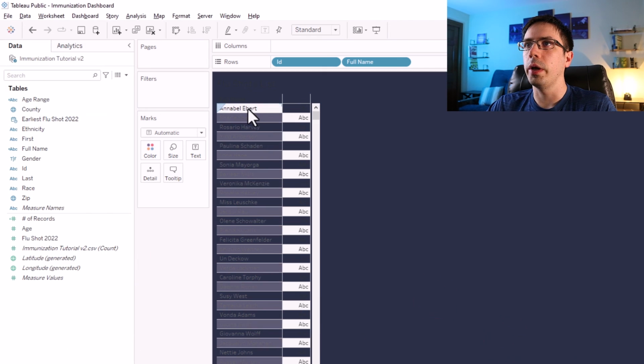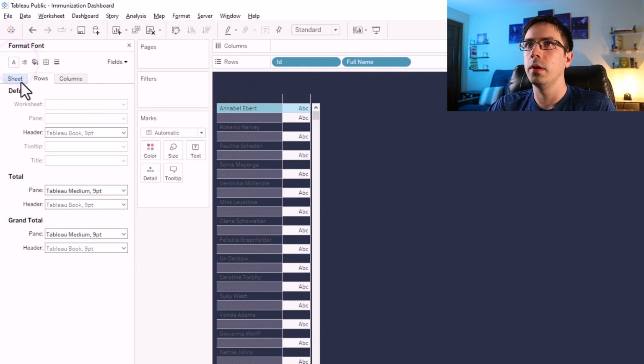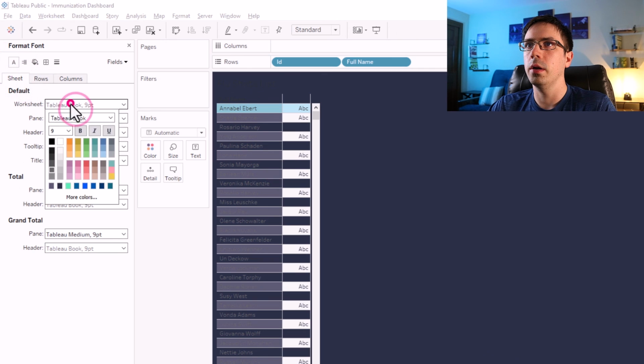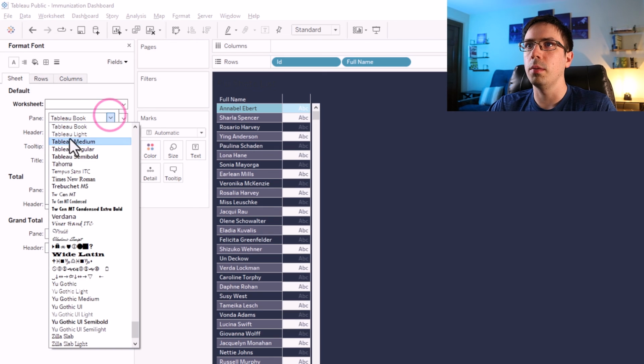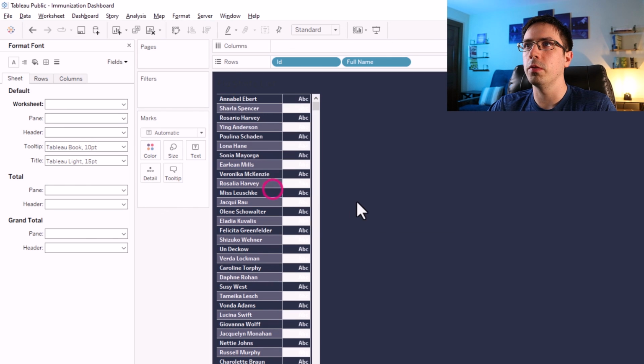Next, we're going to right click again, go back to Format. We're going to go to this font here, go to Sheet, go here, and we're going to make this bold, and we're going to make it white and use Tableau Medium. Now go up here to full name and right click and hide field labels for rows, because it's pretty self-explanatory that this is the name.